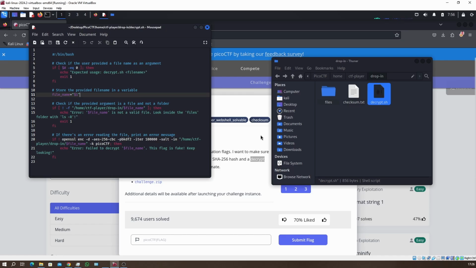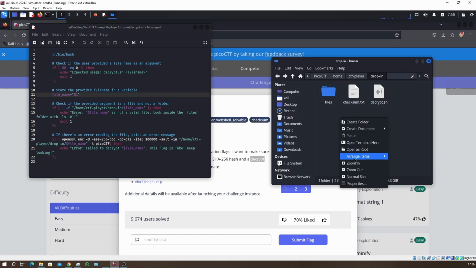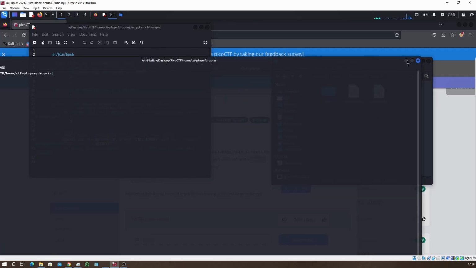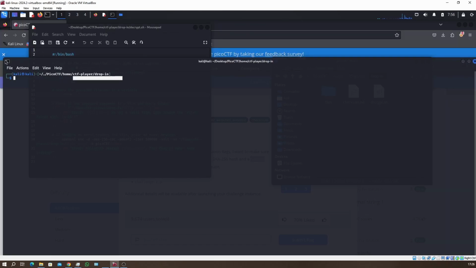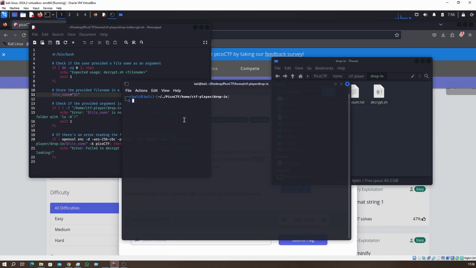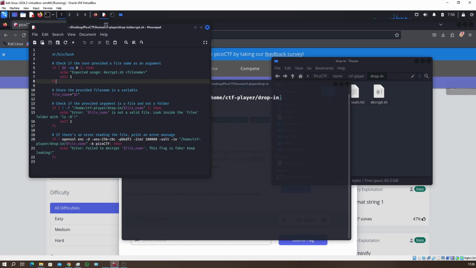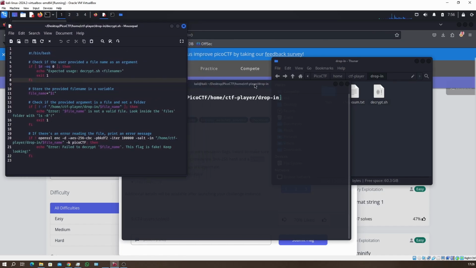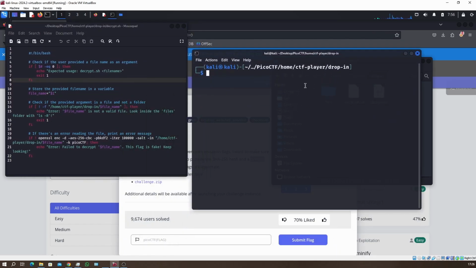Okay, now let's run the script. I'll open a terminal here. I'll try to zoom it as much as possible. I hope it's visible now. And the script you already have, so I'm not zooming it.